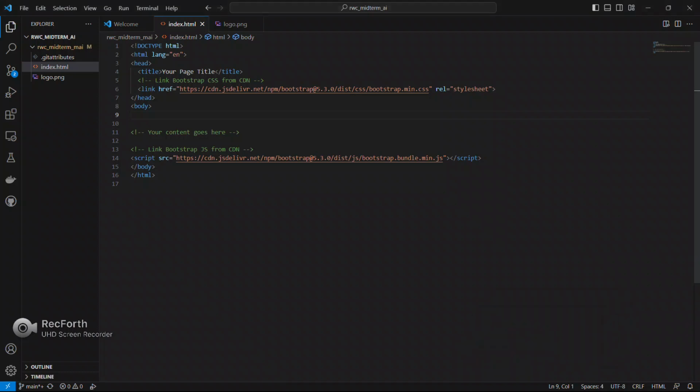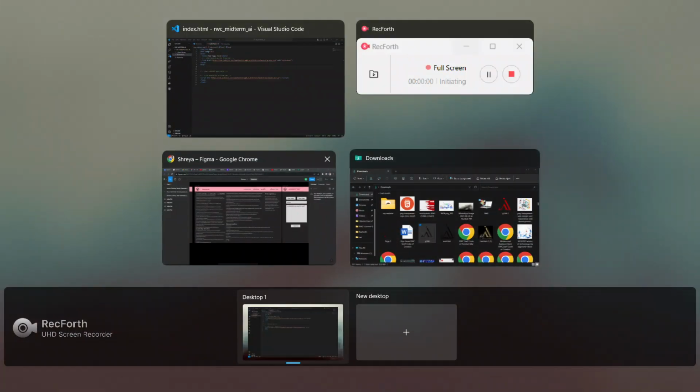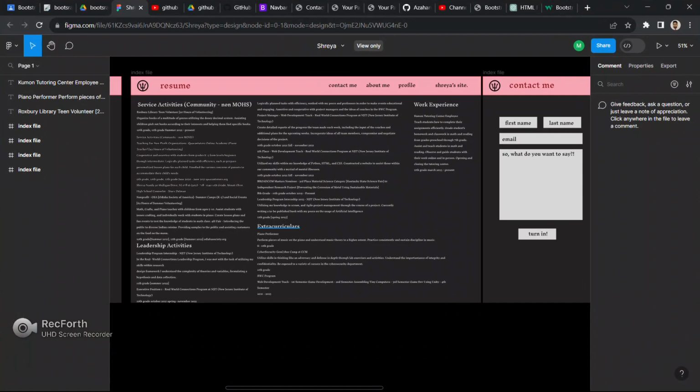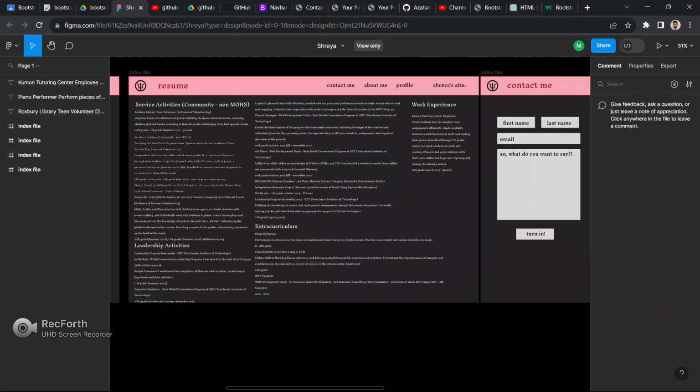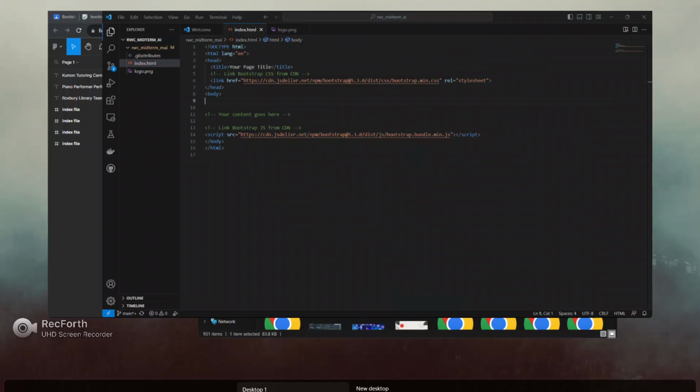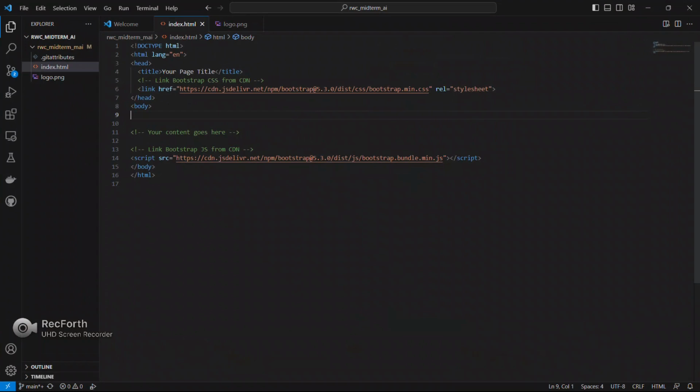So now we're going to look at how to start your Bootstrap and try to make it similar to the design that you guys have. Let me just show Shreya's design and we're going to try and replicate what she has. She has a logo on the left and links here, right? So let us first go on with our basic code here.